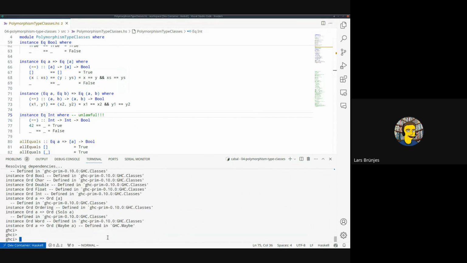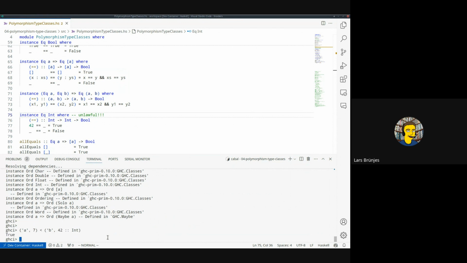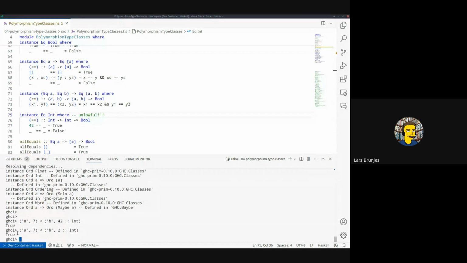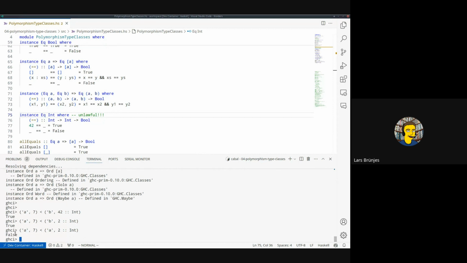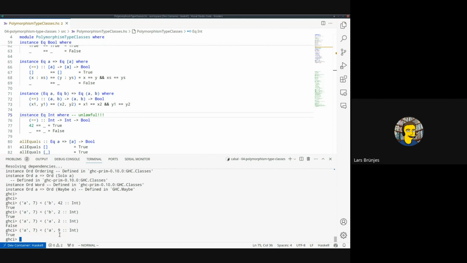So if I use, let's say, characters and ints, so if I have 'a' and 7, then 'b' and 42, and I use the comparison, that's true, fine. But if I have 2 here, the first one is still less than. So it first looks at the first components and compares those. But if those are equal, then it looks at the second component. That's what is normally called lexicographical comparison.